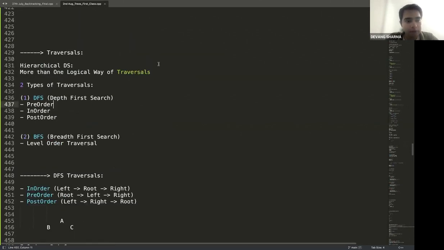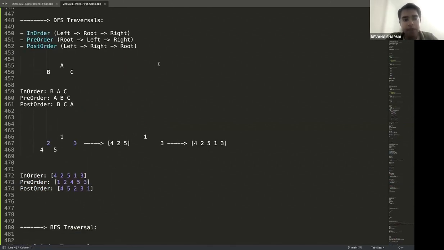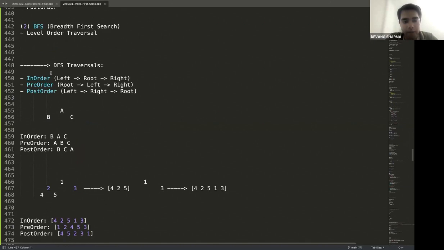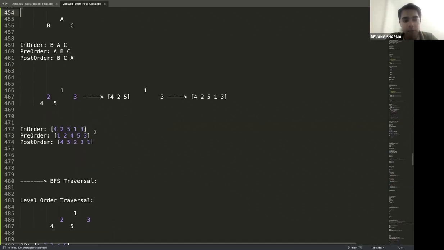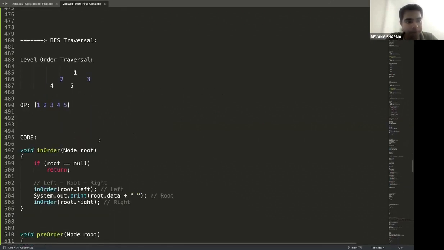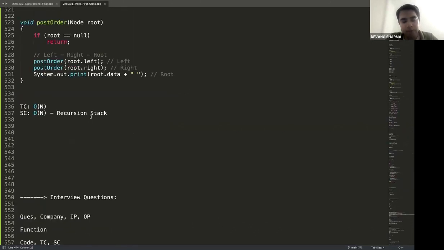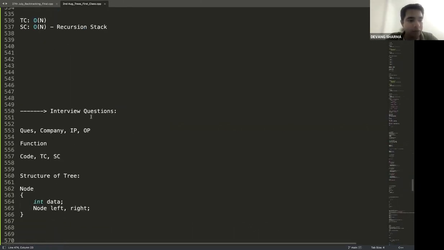Then finally, we talked about traversal. It has two types of traversal, DFS and BFS, depth first search and breadth first search. DFS has three internal traversals: in-order, pre-order, post-order. We understood the trick to identify all of them and how the in-order, pre-order, post-order look for a tree. Then we moved on to the BFS traversals. We wrote down the code for DFS traversal. BFS traversal code we will cover later with the relevant question.